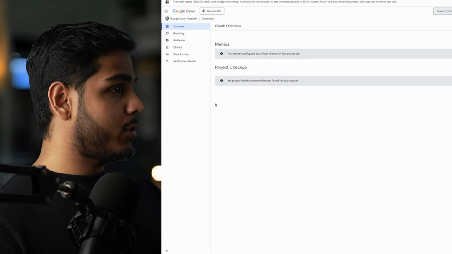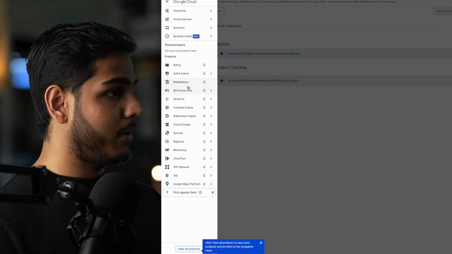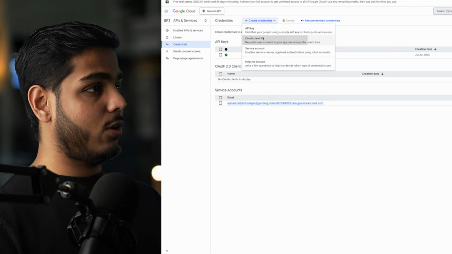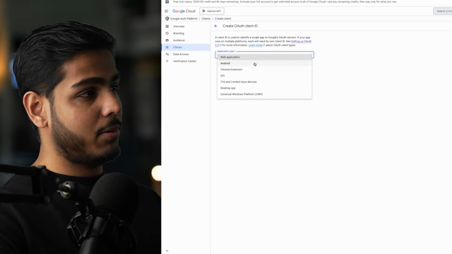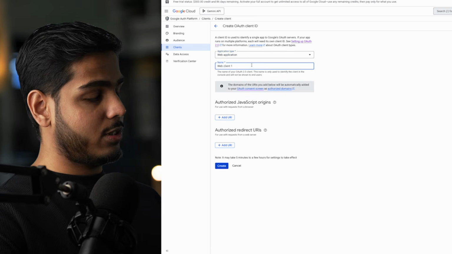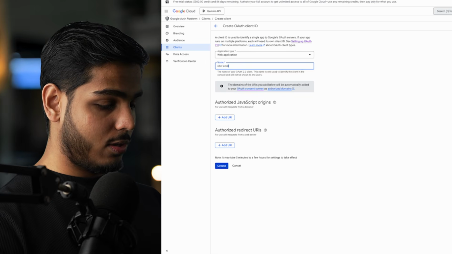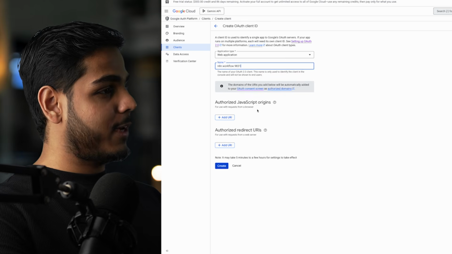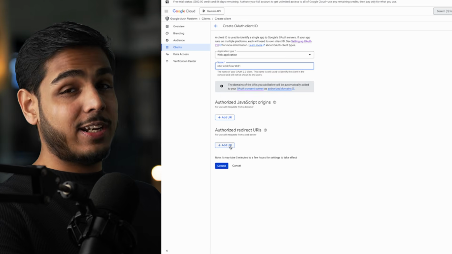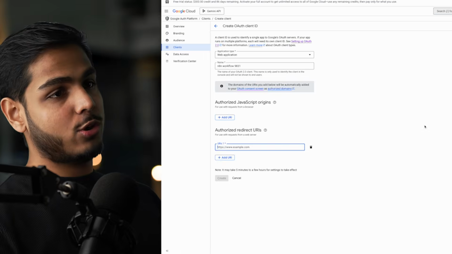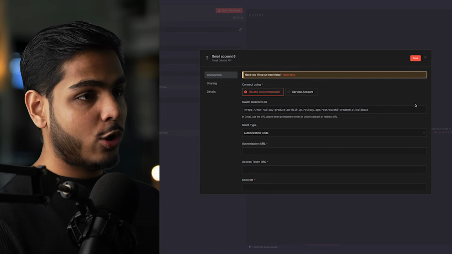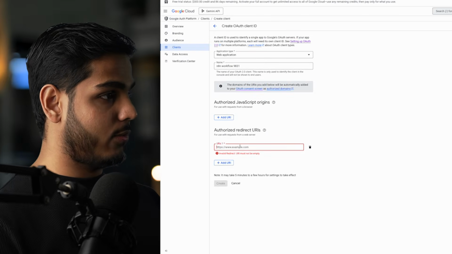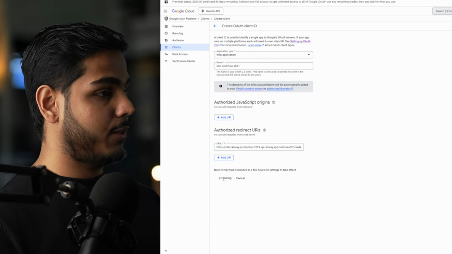Right. Yeah. So once you're done with that, you just go back to credentials. I'm going to create a new OAuth client ID. Choose application as web application. Let's just put it again as n8n. Just add some number there, just for namesake. And then for authorized redirect URLs, you have to add this, otherwise it's not going to work. You come over here and copy your OAuth redirect URL and just paste it over here and then create, right?